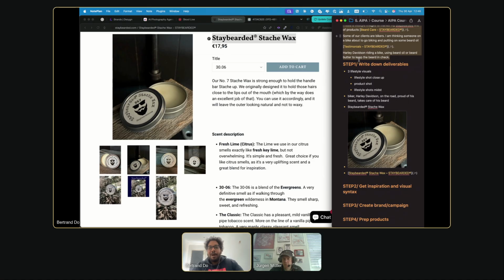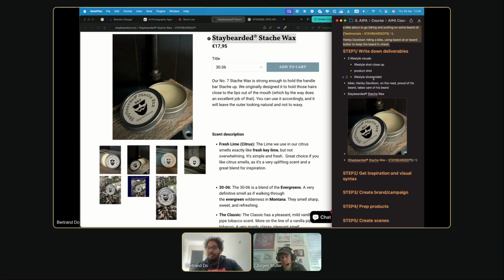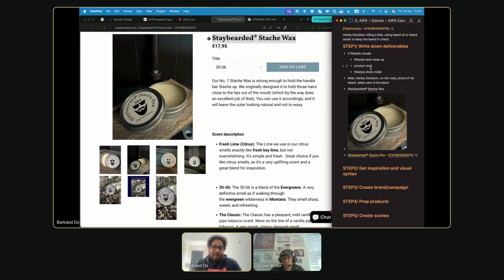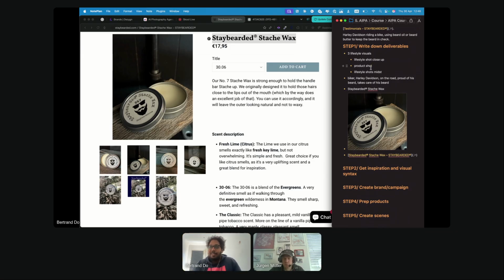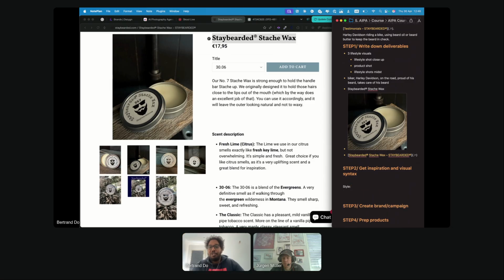So the first part of the process is understanding the brief and writing down the deliverables, which is what we did. And this step could take anywhere from 10 minutes to half an hour. It's not a negligible step. It's not something you can skip. You really have to take your time to break it down and understand what you're doing. Okay, so now we're going to find inspiration and start writing down our visual syntax for this shot.